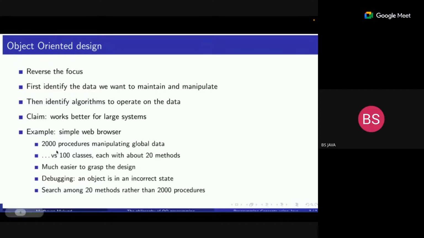Okay. So here we have a small example comparing a simple web browser. If we go with structured programming, then we'll write some 2000 methods manipulating global data. We will store the data as global data, so any method can access that global data. If we do the same simple web browser in object oriented design, then we'll write some 100 classes, and in each class we'll add around 20 methods. So this is just an example, okay? All these 2000 methods are included in this manner, as classes and methods.